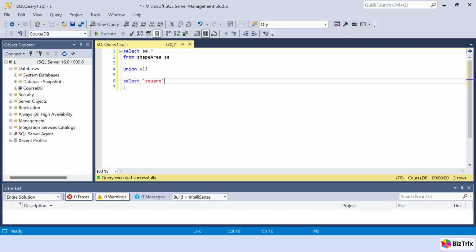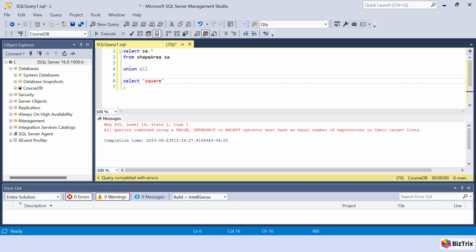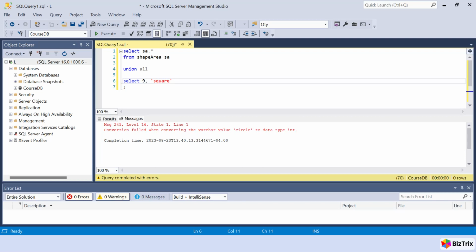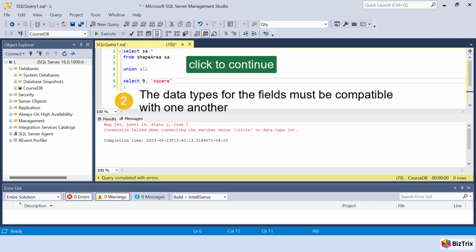If I provide only one field, then I will get an error because I violate the rule that the tables need to have the same number of fields. What if I accidentally swap my values by putting the area before the shape? I get an error because SQL can't convert a string data type to a number data type. This violates the second rule.